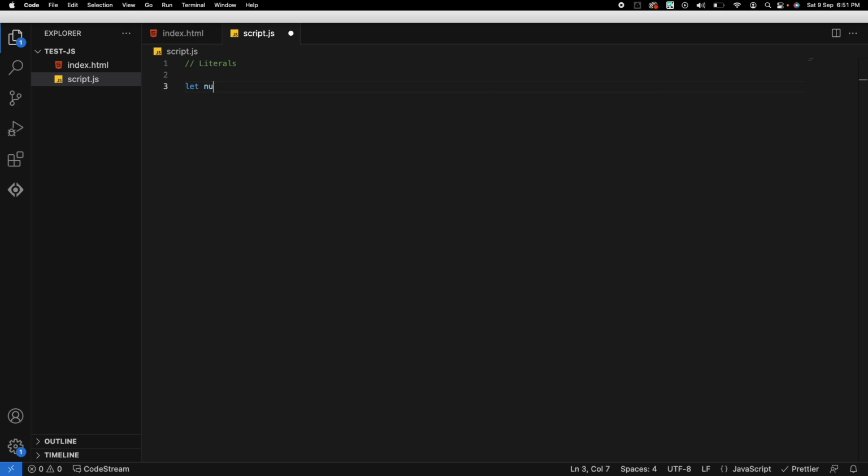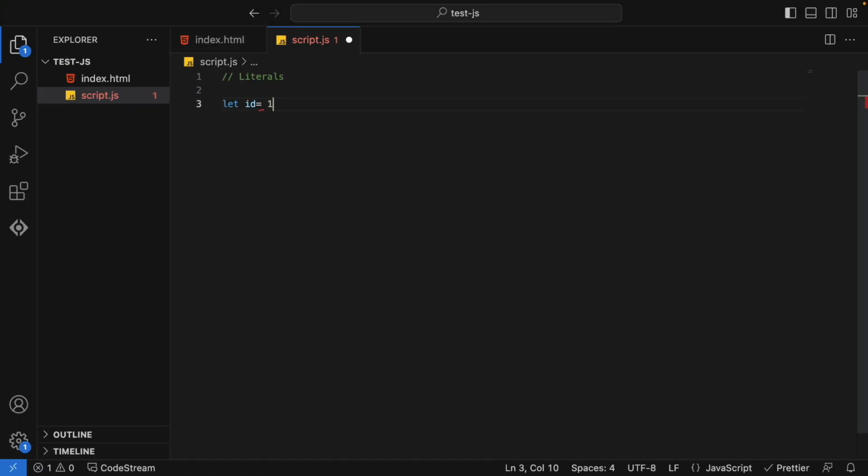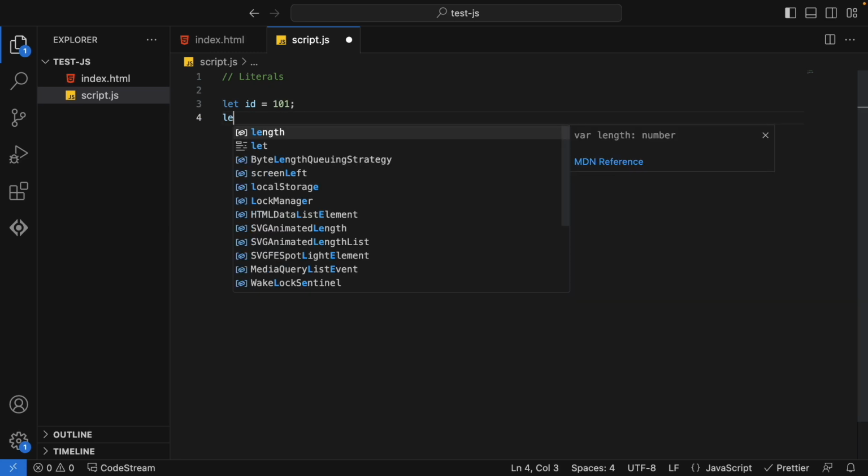Let's say this is ID equals to 101. So in this particular statement, the 101 is called a literal. Literal means just a value that you're assigning to a variable. Let's talk about one more literal.